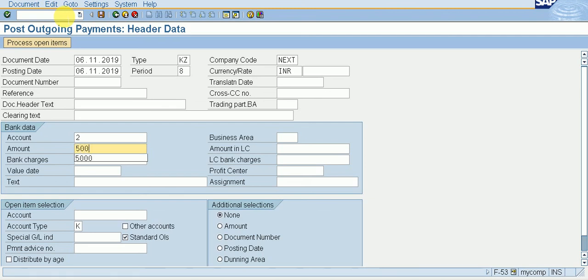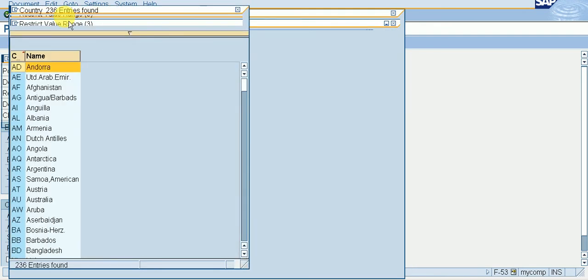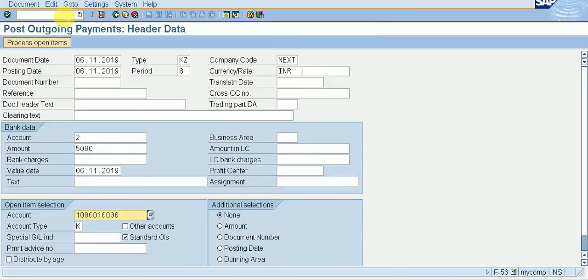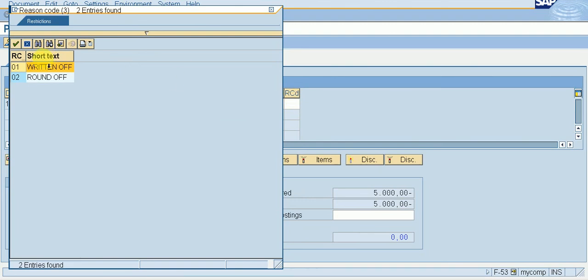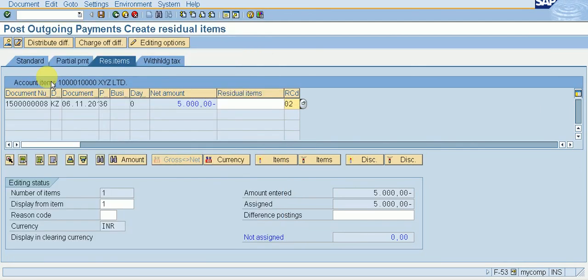remaining 5,000 rupees, value date, process open item. Our residual payment is remaining 5,000. Here I am giving a reason code. I am giving a reason code for return off. Okay, return off or round off, like I'm giving the 5,000 rupees as a round off amount.